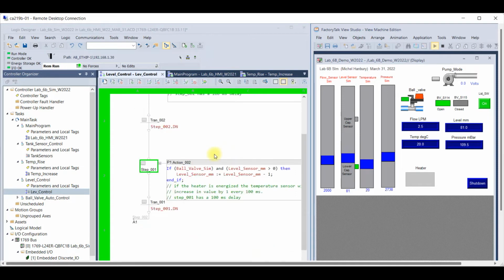And in the opposite direction, when the ball valve is true and the level sensor is greater than 0, then it's going to cause the level to go up. It's not doing that right now, but it is right now. So let's look at that. So it's 92, 102, and that's because the ball valve is closed, okay, and the pump is on. So it's going to keep rising.